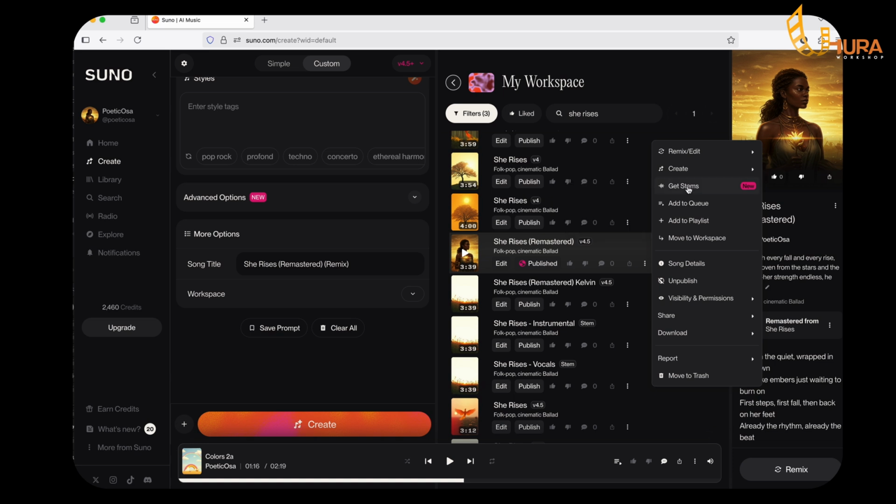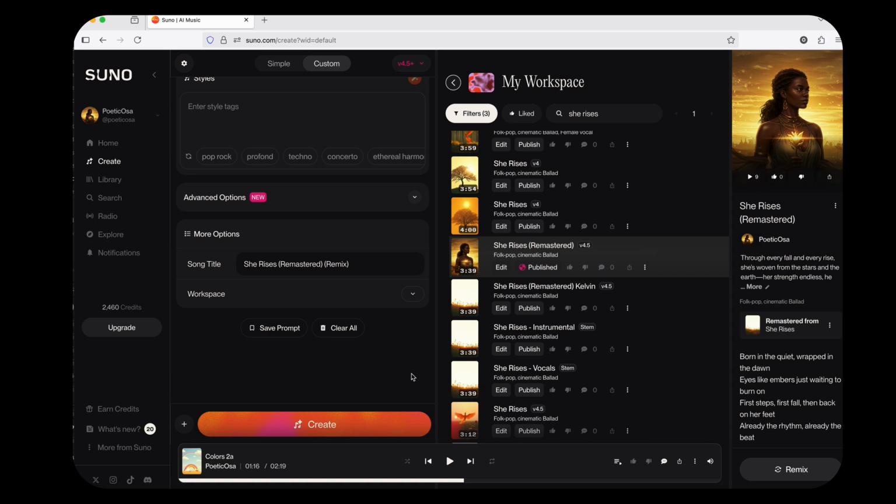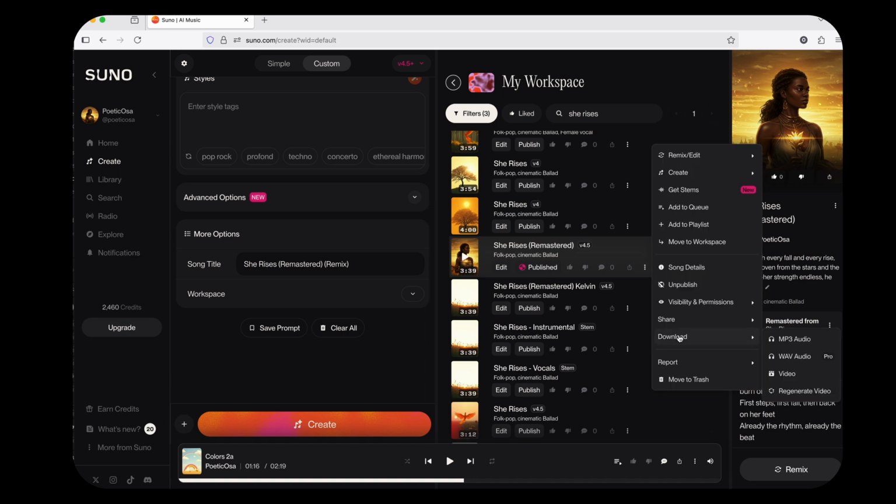Then under here, you have what you call get stems. Get stems is for when you want to separate the vocals from the instrumentals. If you click on get stems, it will go ahead and give you both the vocals and the instrumentals. If you like it, you go ahead and download it. As you can see, this is mine here, whichever version you want, either MP3 or WAV. I always prefer to download WAV, but for the free version, you can download MP3.